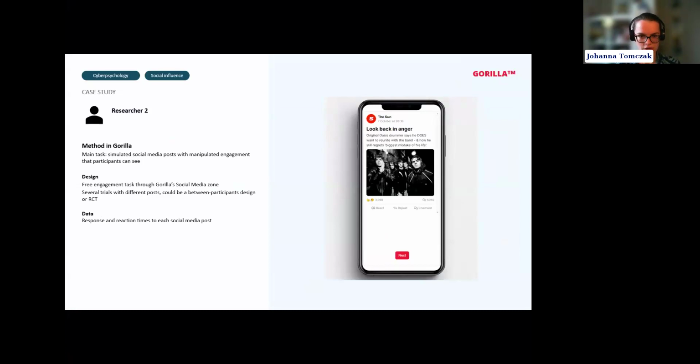And below that photo, you can see different emojis and a number that gives you how many people reacted to that post. This is all, again, created with screenshots within Gorilla, and it works as a free engagement task through Gorilla's social media zone. What we have here is several trials with different posts. It could be used as a between participants design or a randomized controlled trial, so that you have different posts, and on these different posts, you've got different emotional reaction.